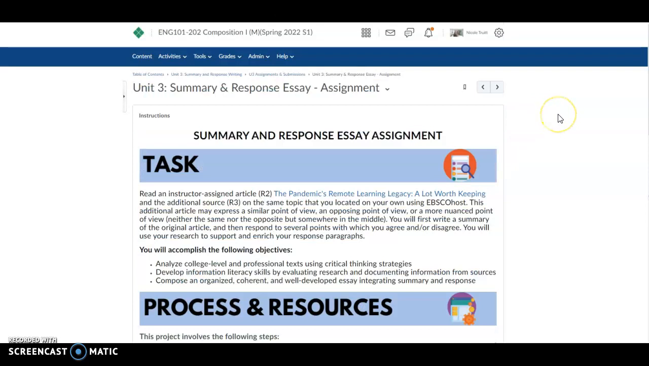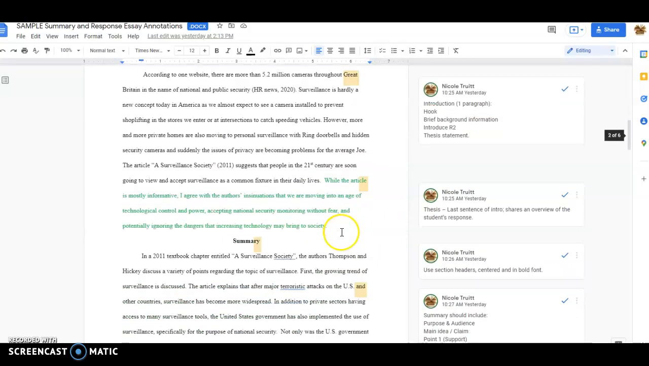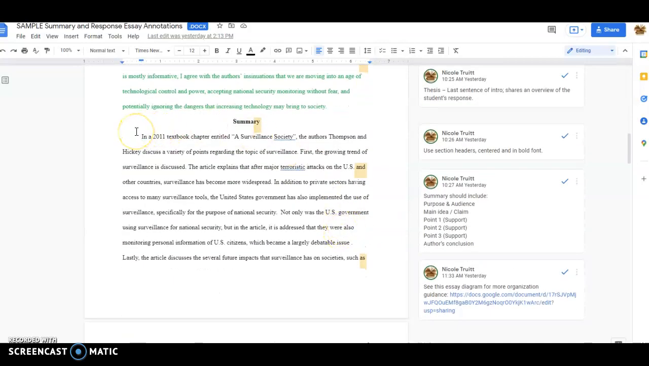The last thing that I want to do in this video is to go over a little bit about summary and response writing. Initially you're summarizing the original article, which means you're going to identify the main idea, the author's purpose and audience, and then identify 3 major points that the author is making in order to support their main idea. The final part of a summary is always a statement about the author's conclusion. Not the conclusion that they've drawn, but how they concluded the article. How did they end their article?